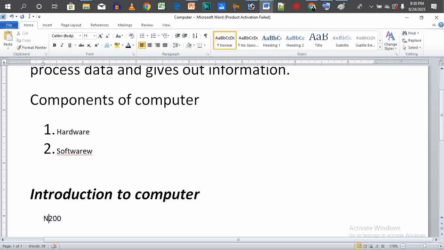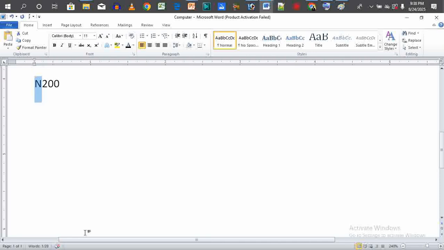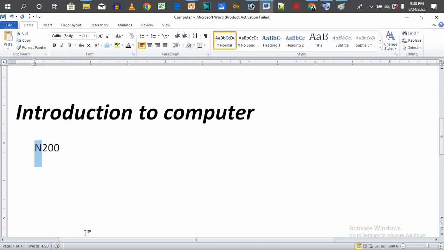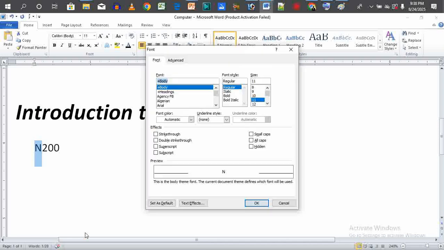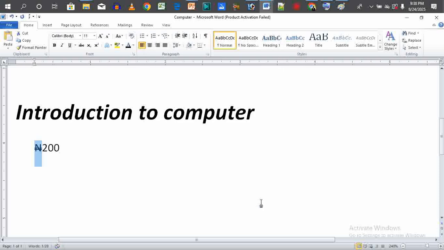The first thing you do is to highlight the N. Let me bold it for us to see better. After highlighting the N, if you press Ctrl D, press down the Control button and press D, it will bring some options. If you look at it, we have strike through, double strike through, superscript, subscript. If I use the strike through, it will be one line, but the Naira sign has 2 lines, so I will use double strike through instead. Then OK, you can see we have 2 lines across it. What is superscript? Superscript means power.